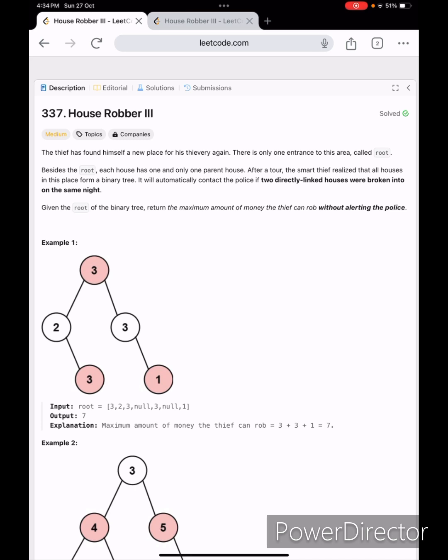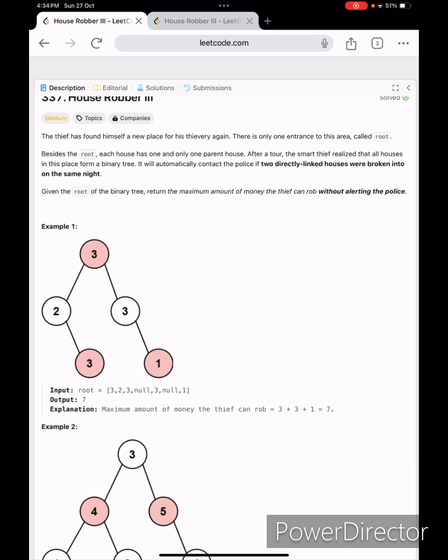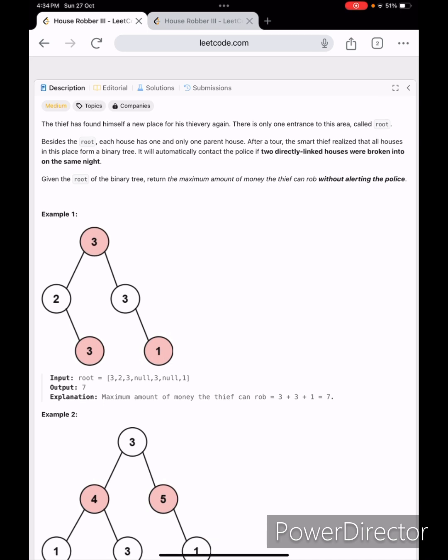So let's jump to example 1. Okay, and we need to maximize the profit in this problem statement. So let's take example 1. See, if we are selecting the root node 3, then we won't be able to select its left or right child, 2 or 3. Why? Because that root node is directly connected with the left and right child. Okay, so in this problem, the maximum amount of money the thief can rob is 7.